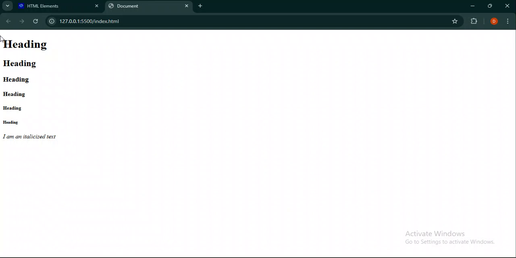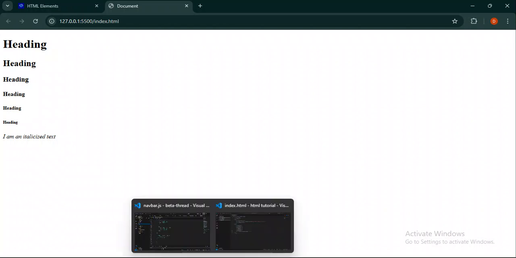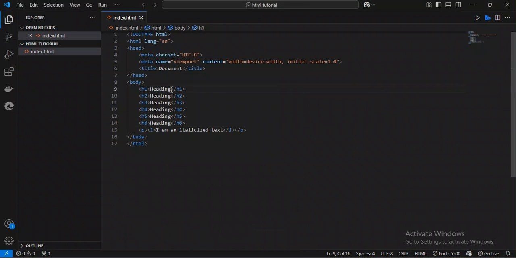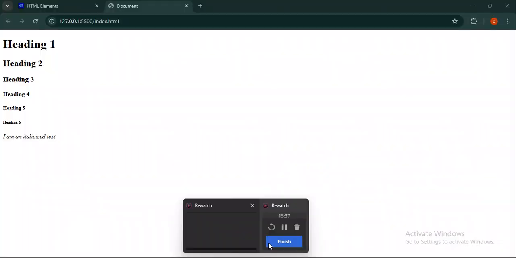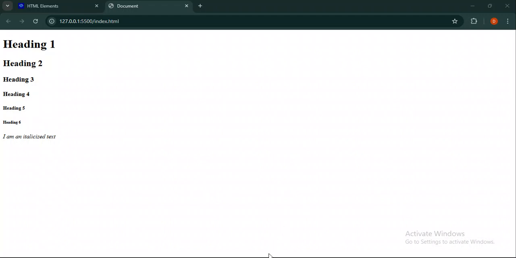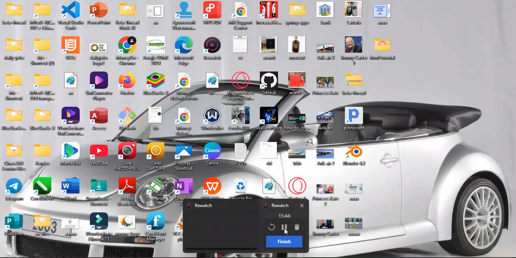As you're seeing, there's a decreasing order in size. So this is very, very important to note. Let me identify it better. One, two, three, four, five, and six. So yes, that's it for the heading.